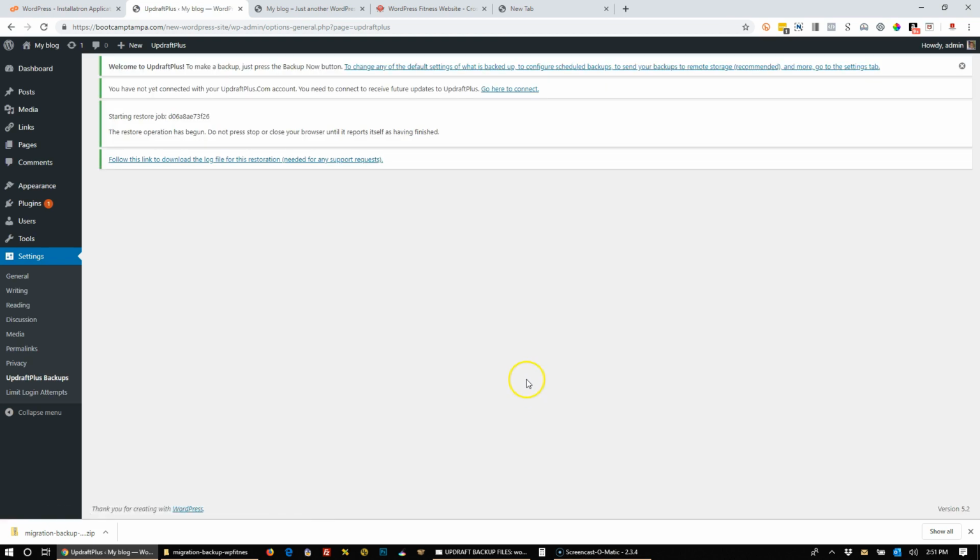Now this doesn't show any type of progress indicator or anything like that. You do have to leave it on this page. It does take a few minutes. Right here it says the restore operation has begun. Do not press stop or close your browser until it reports itself as having finished. Now you're going to see a bunch of text in a huge log file down here below once it's done.